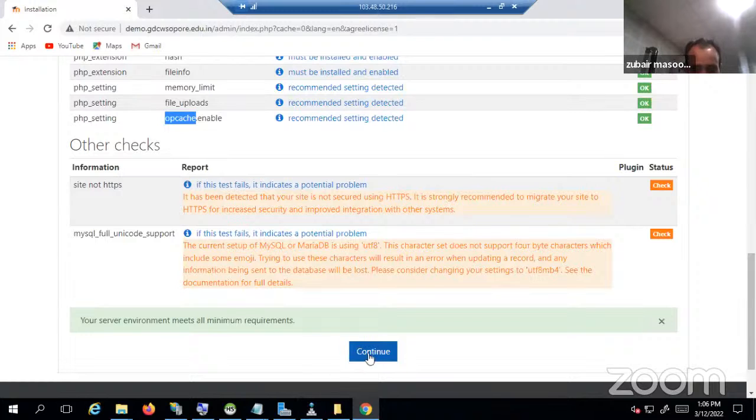So if I click on continue, the next step would be that it will now start telling us to set up the admin accounts.